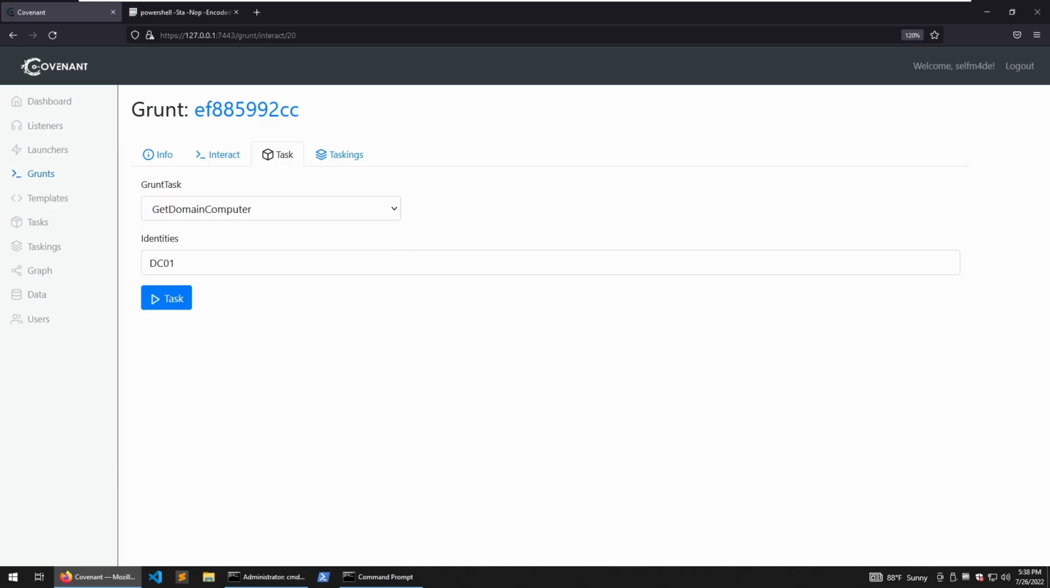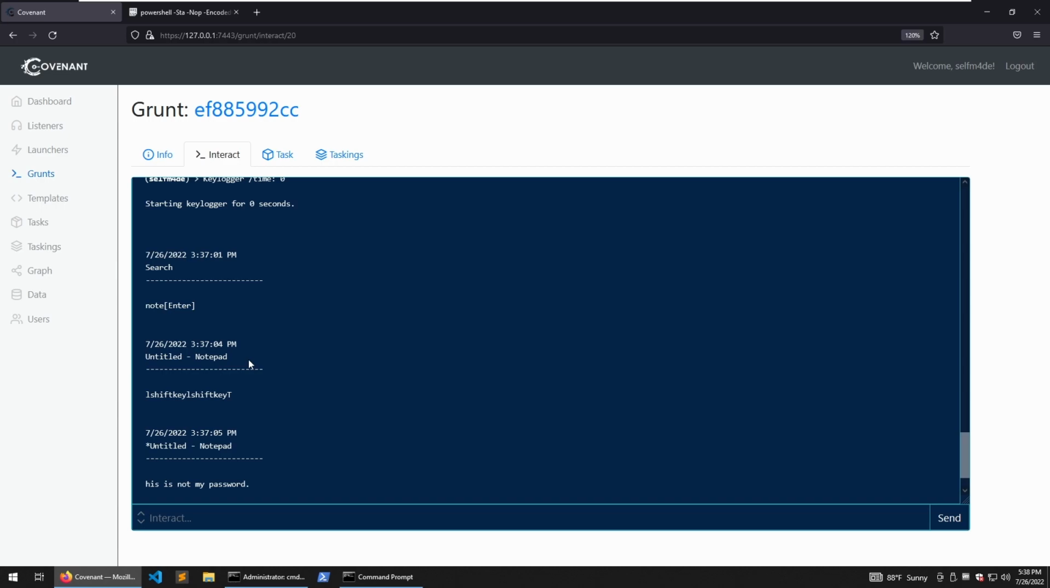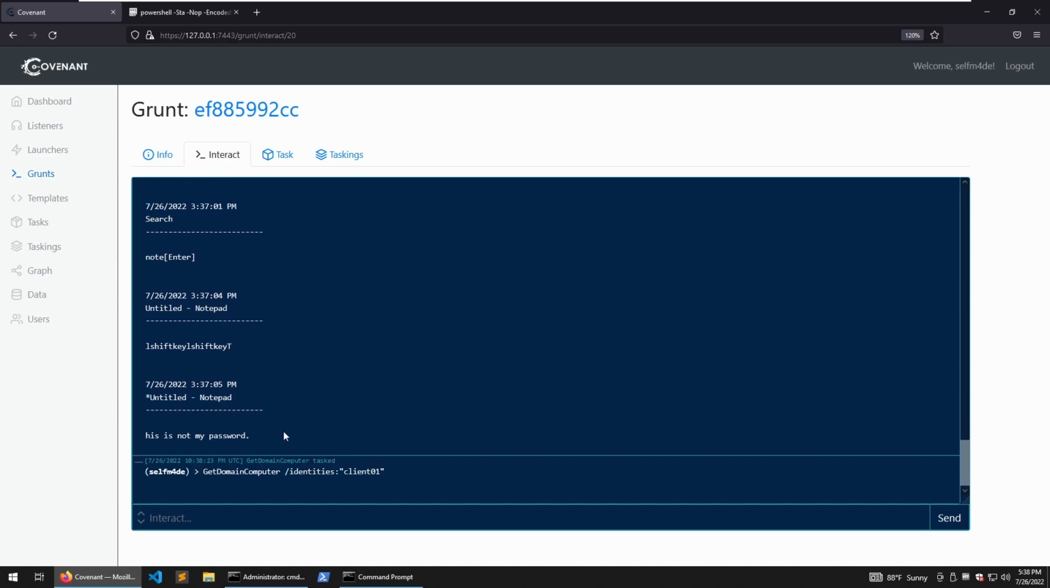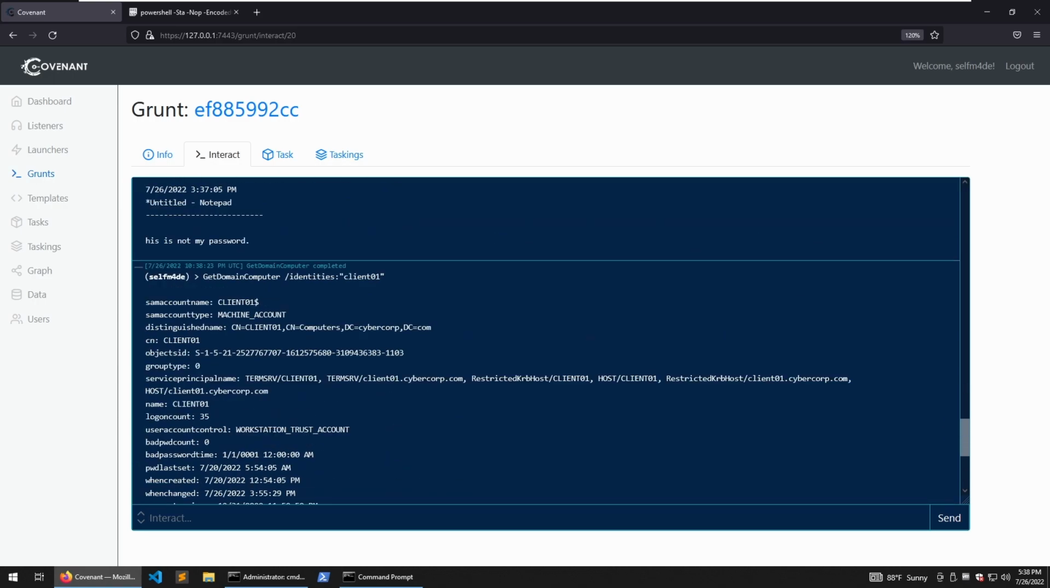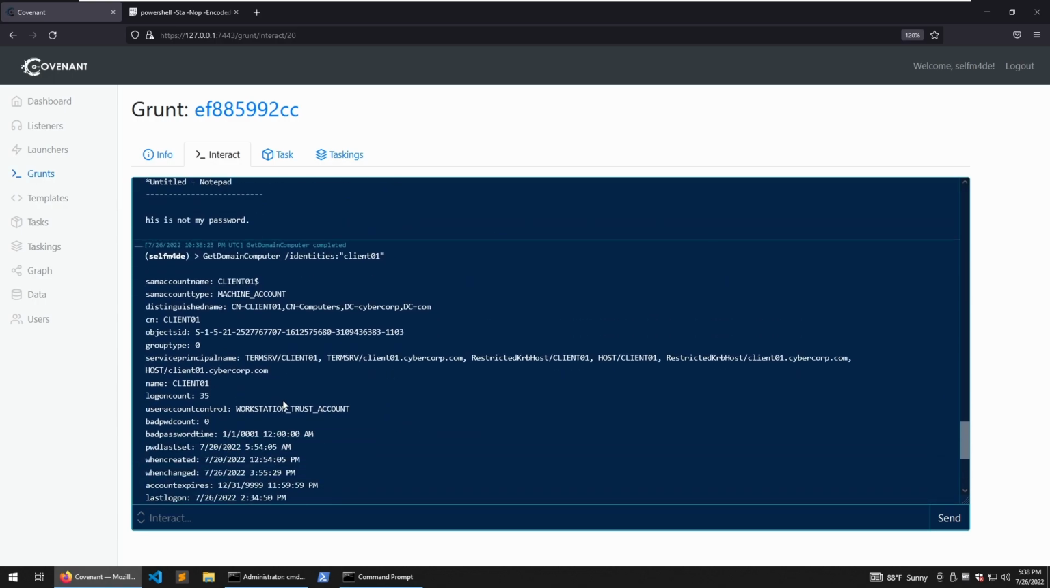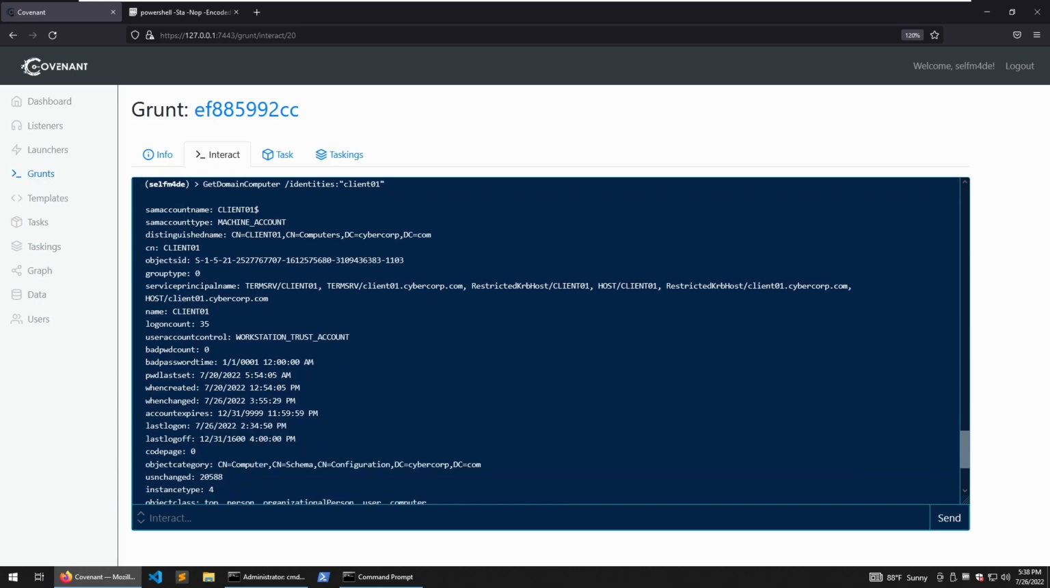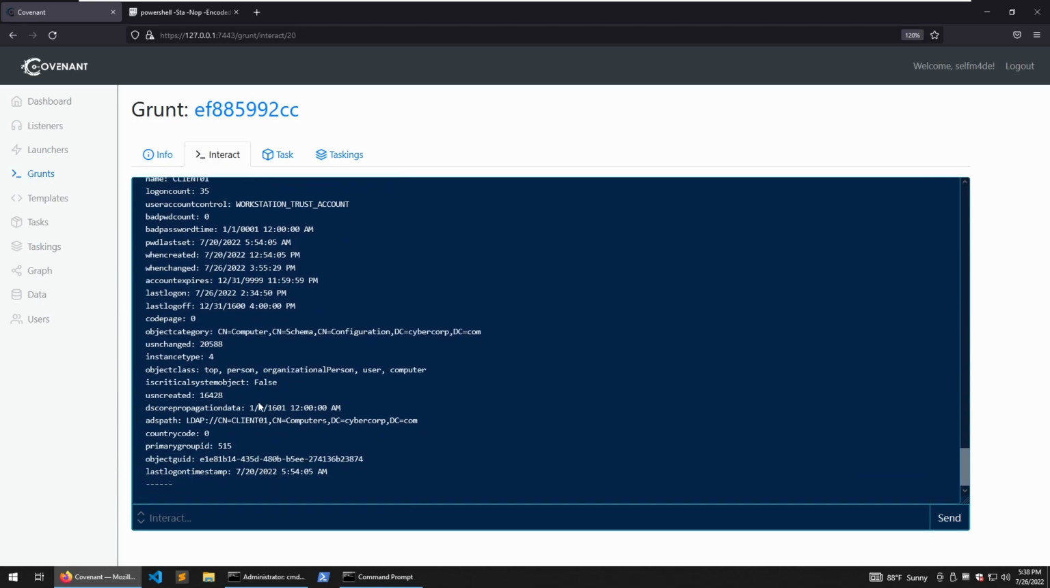Get information on the computer. Client01, maybe. DC01 is the hostname for the domain controller. That's another thing we could get. But let's see what info we can get on this client machine. And boom, you see there is a lot of information that we can get on that as well. So just taking that enumeration you'd normally be doing in an Active Directory and doing it within Covenant using these nice built-in functions that you don't have to download anything to disk in order to do. That is the benefit of this.